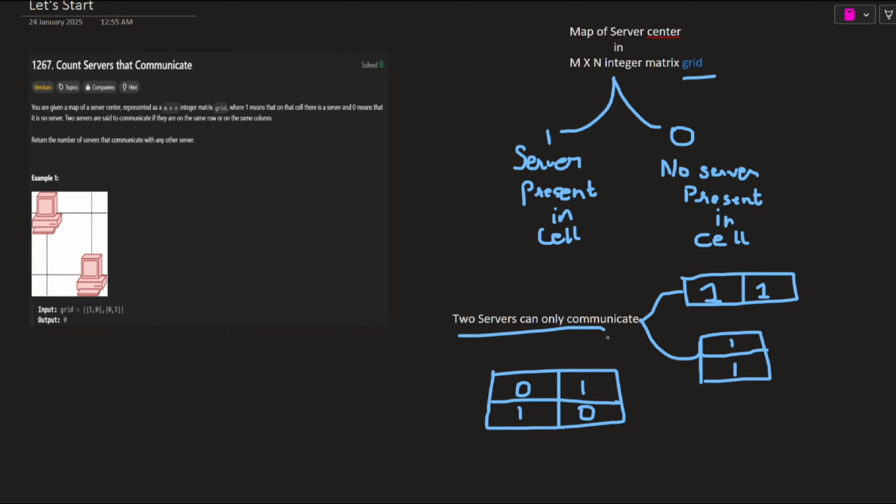Two servers can communicate only if the row or the column containing them has another server. Let's see the example. At 0,1 here is our server and here is another server. When we check this server's row, it does not have any other server, so it can't communicate. We also check the column, and here also it can't communicate. Same for this one: we can't communicate by row or by column.